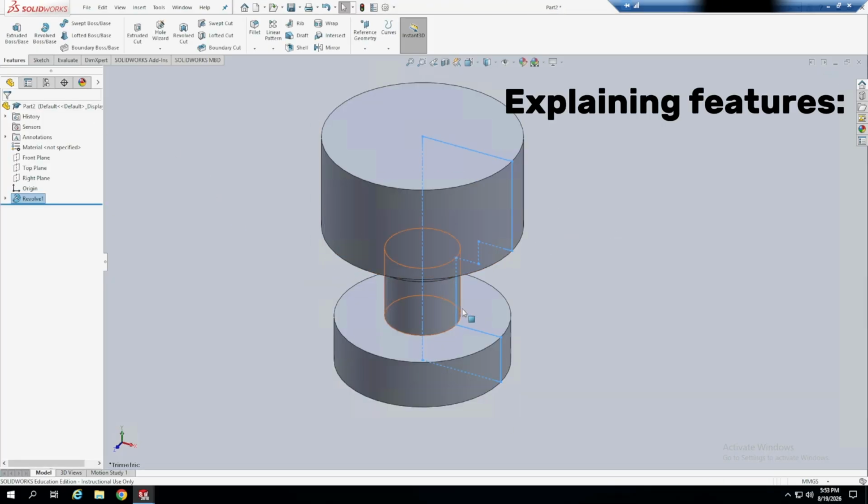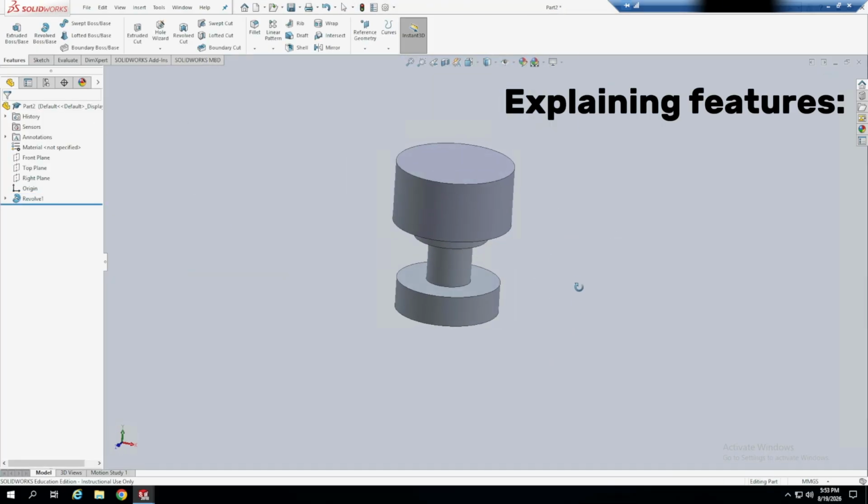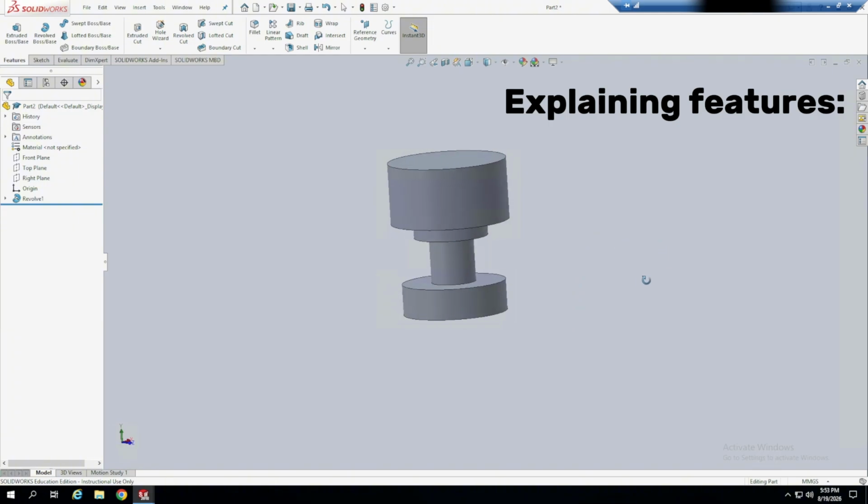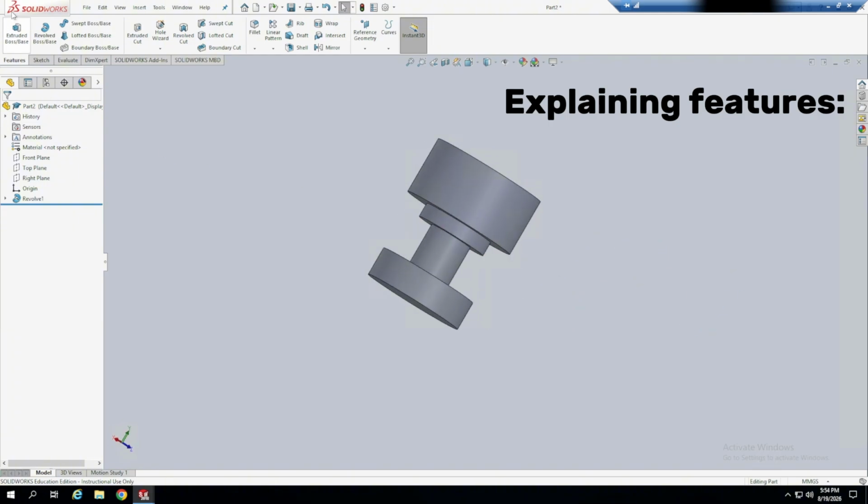It's important to know when to use Revolve and when to use Extrude. Revolve is generally used for rotational or axis-symmetric parts, while Extrude is commonly used for prismatic shapes. Some rotational parts can also be created using Extrude and other features, but Revolve is usually the simpler and more appropriate choice when the geometry is based on rotation around an axis.